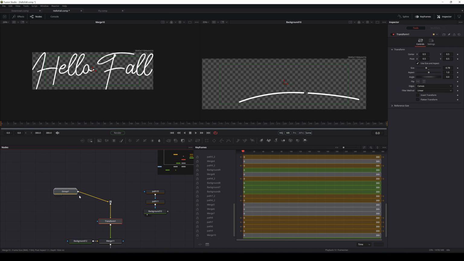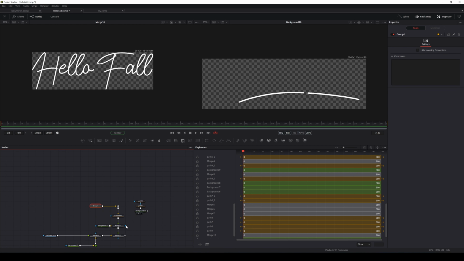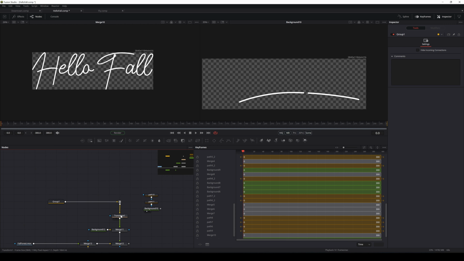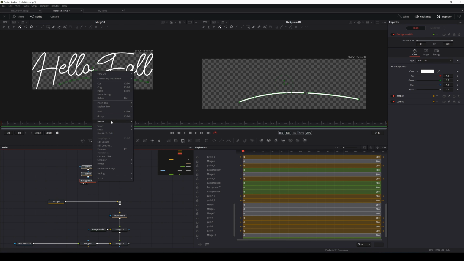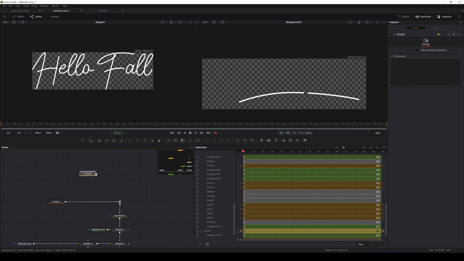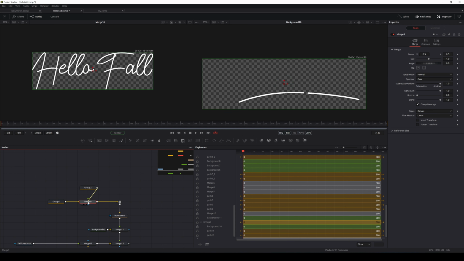And now what we'll want to do is keep all the transforms the same. So we want this new separate path to be upstream of the transform node. So we're going to drop down a merge. I'm going to merge that over top.